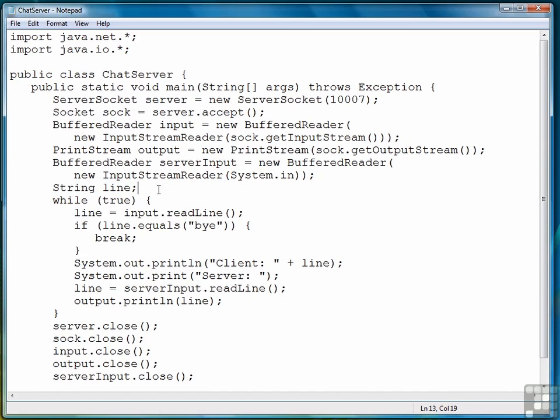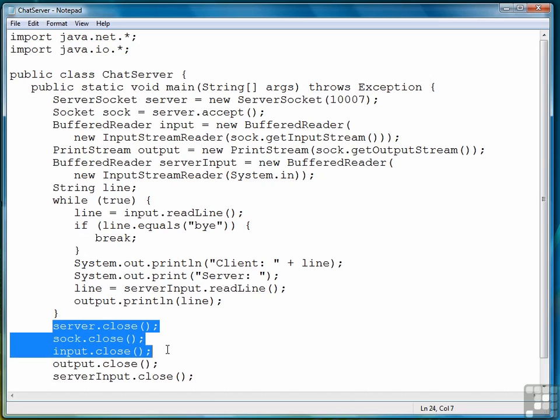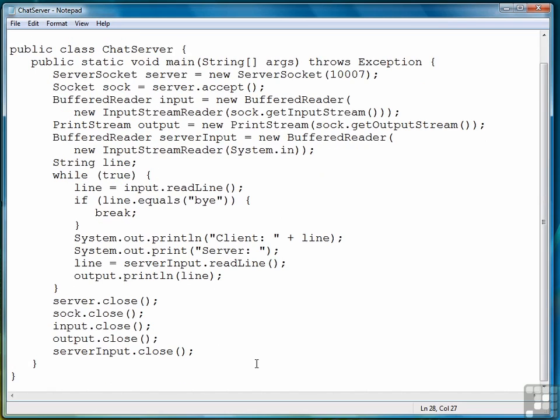We create a string variable here. Now we have a while loop that runs continuously. So the first thing we do is wait for input from the client. If that input equals the word "bye", lowercase b, then we break, and that stops the program and sends us automatically to close out all of our objects. And I'm not going to go over that again.